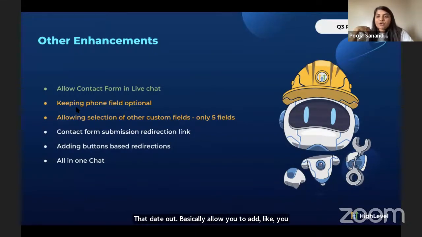Then we want to give you the contact form redirection link as well. That's something that we are giving. Other than that, at the start of the chat, you can start with 3 or 4 options that you want your customers to get help with, and later on we will give you image previews, feeds, FAQs, all of those kinds of options as well, when we are talking about adding button-based redirection.